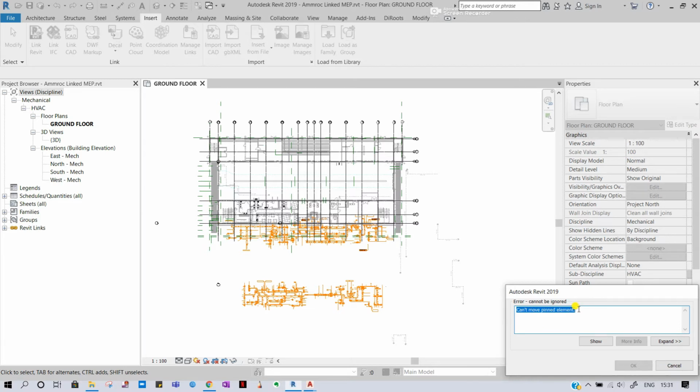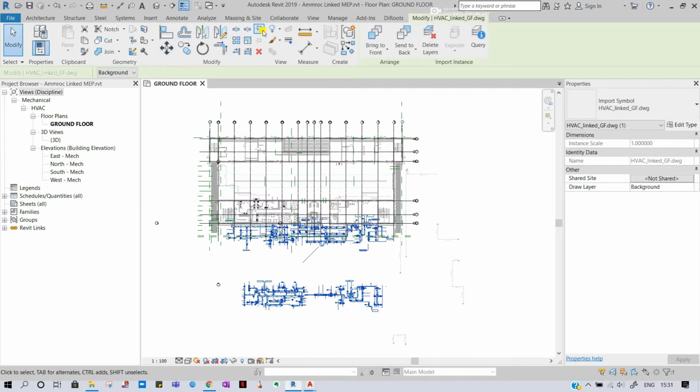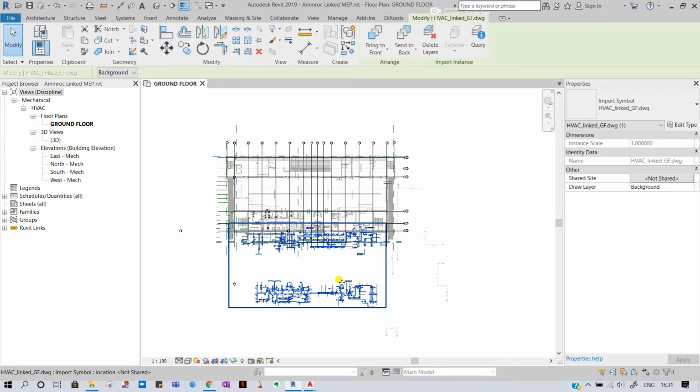A message will come: can't move the pinned element. Anything that you link to Revit, like a CAD file, will be pinned by default. So we have to unpin that file first. All you have to do is select this file, go over here, and you can see the unpin button. Select this button first. Now it's unpinned, so now we are ready to move.